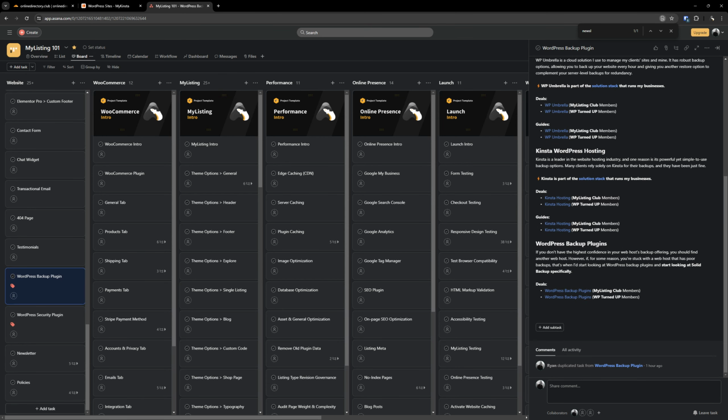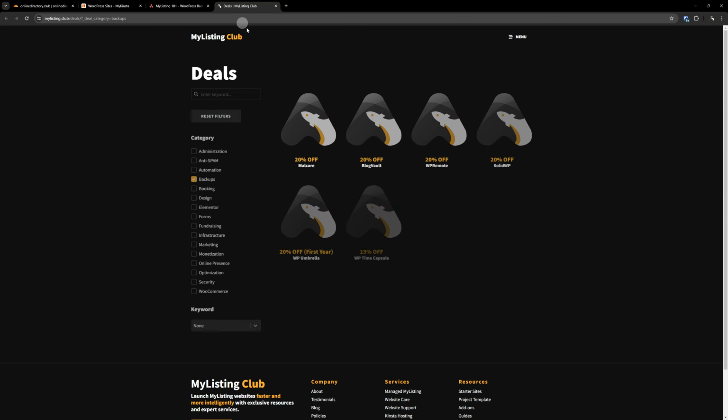If you want a third restore solution, a backup solution to restore from, and you want to not go with WP Umbrella, then we're looking at WordPress backup plugins. And you can click here on this link to see what the club offers. There's some deals here, so a few for you to choose from.